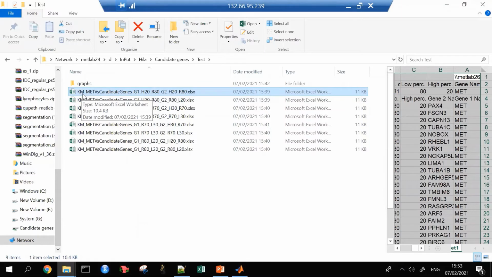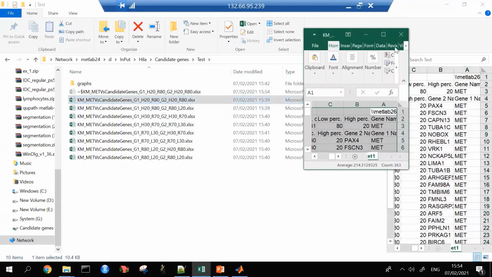So you have Kaplan Meier analysis, KM, MET, which is the driver gene's name, versus candidate genes. Gene 1 is MET, which is the driver gene. In this calculation, we took the 20% high patients, patients with high MET, and the rest 80. Gene 2 is the candidate gene, and we also took high 20, rest 80.